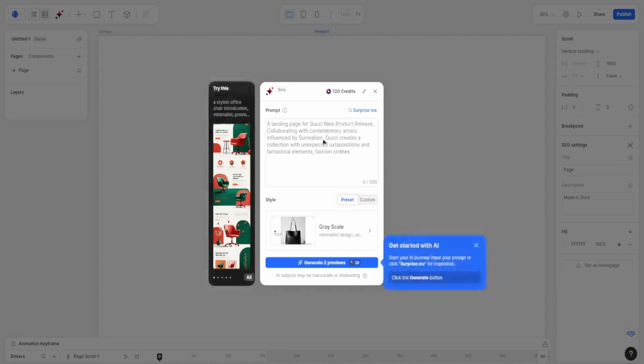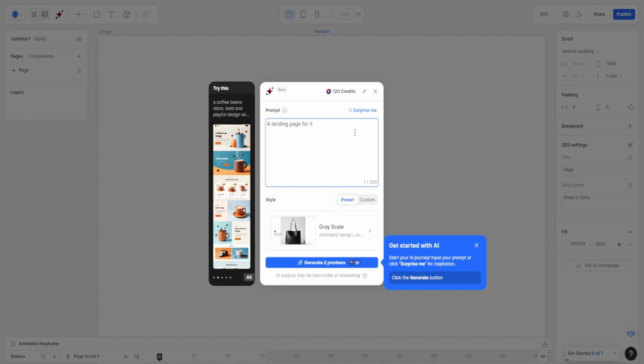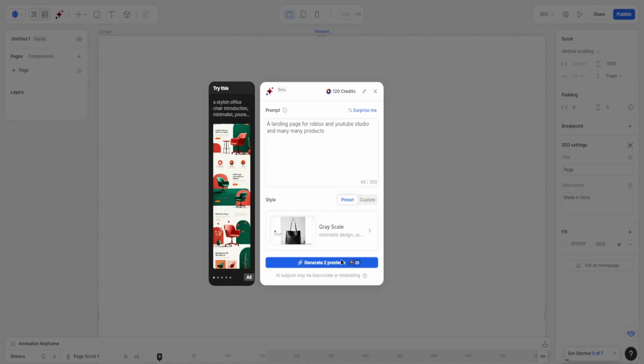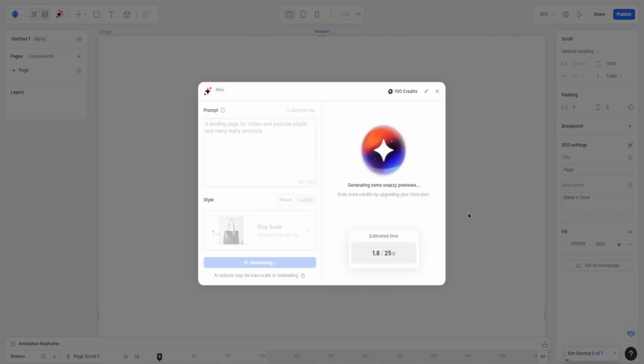And from there, simply just type a prompt. Let's say a landing page for, let's say, Roblox and YouTube Studio and many products. You can add more to the prompts, and additionally you can press the generate button and set a preset or a custom style, then press generate two previews. You have 120 credits to use with your prompts, and then you just wait for the estimated time and you will be able to finish your website.